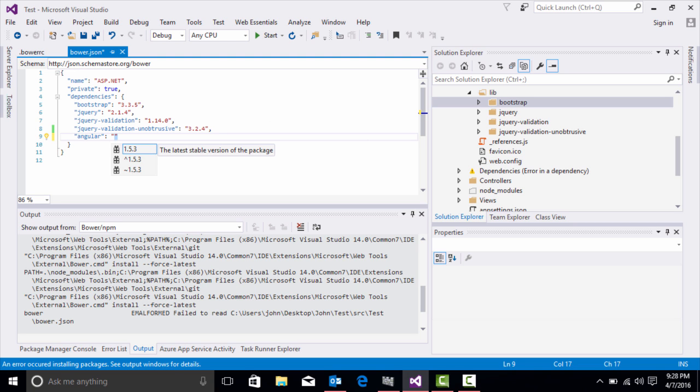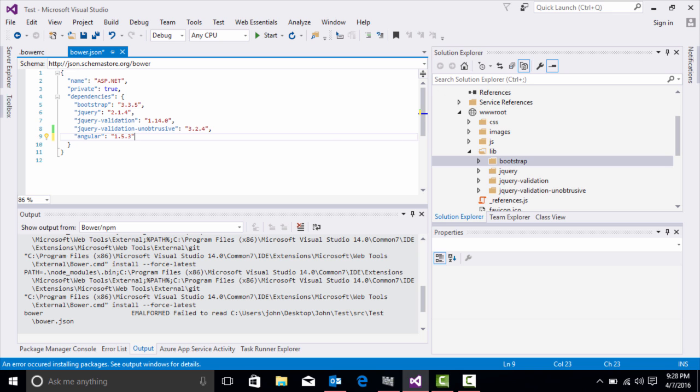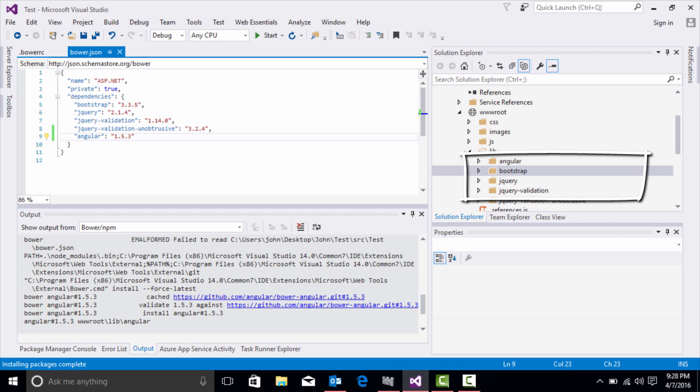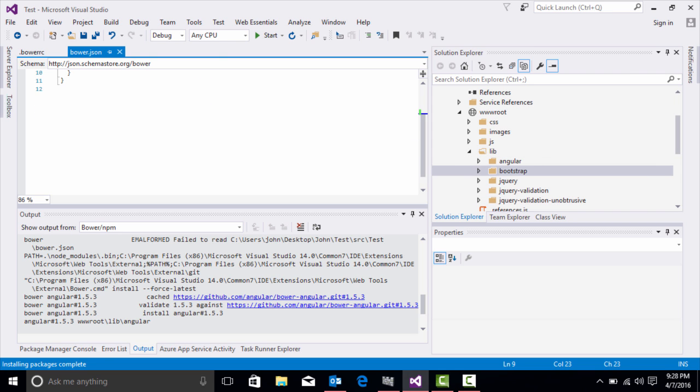And then it's going to ask which version we want. Do we want 1.53, which is the latest stable version? Do we want the most recent major version? Do we want one that matches the most recent version of AngularJS? Let's go ahead and pick 1.53 and let's save this. And before I save this, I want you to look at the library folder right here. And you'll see right here, look what it's doing. It's going out to GitHub to get AngularJS inside of our application.